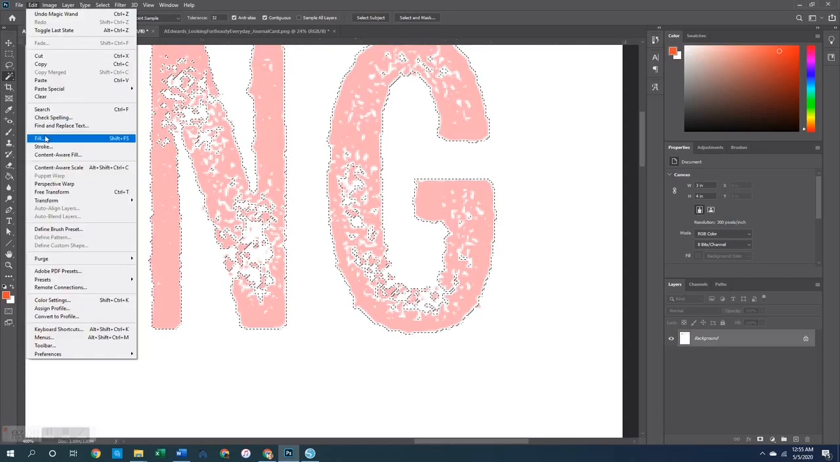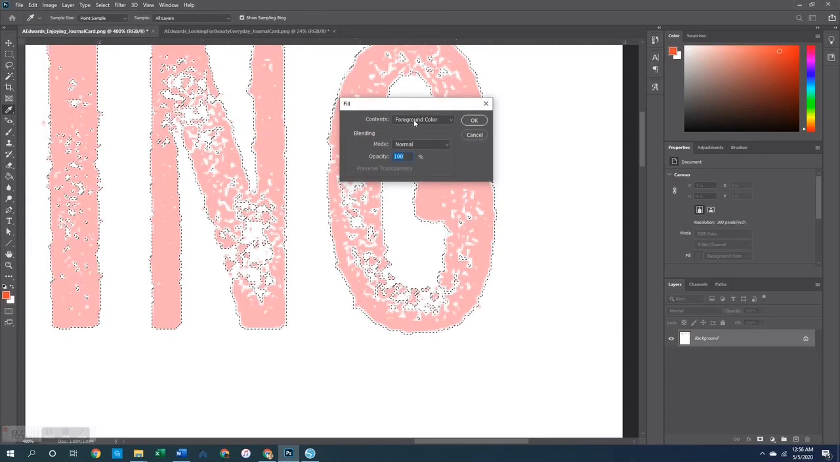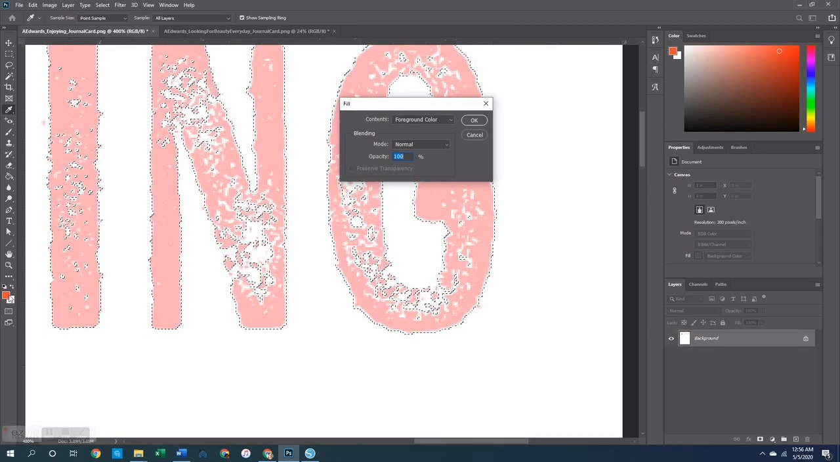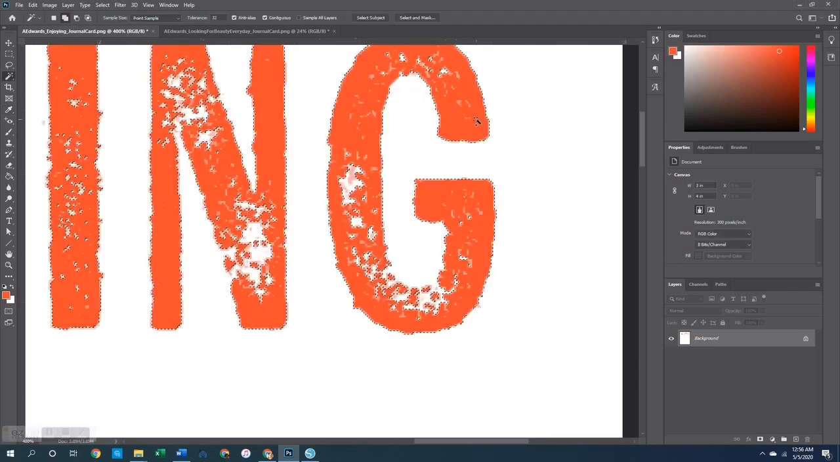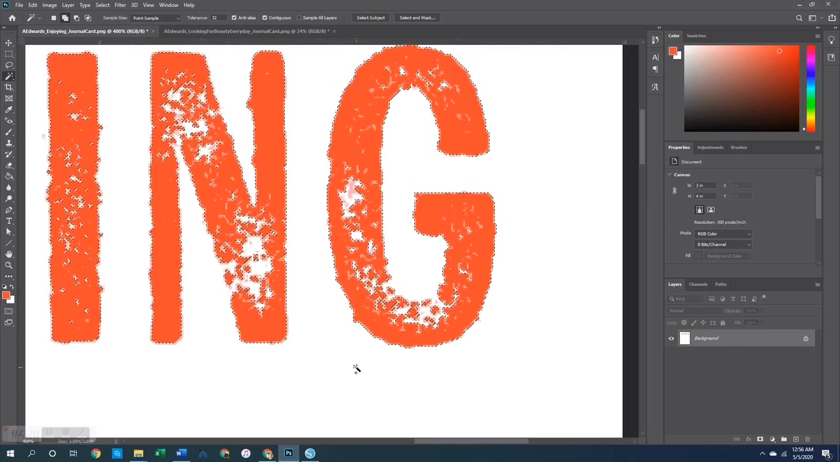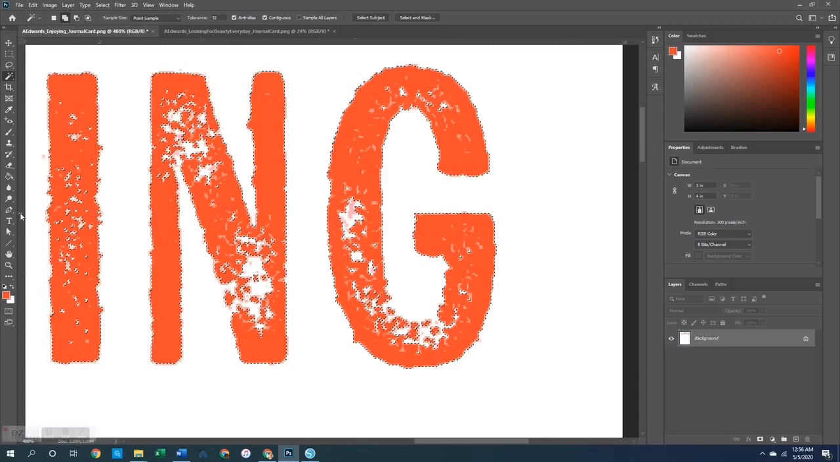So now I'm going to go up to Edit and Fill. Now this says foreground color, which is going to be the square that's more towards the front. You can also pick background color if you want, and that's going to be the one in the back. I do want the one in the front. I'm going to hit OK. And now you can see that it filled in my red, but there are definitely some spots that are not filled in where I could just unselect and take my paint bucket and try to get those as well.